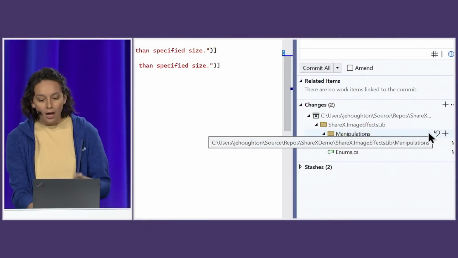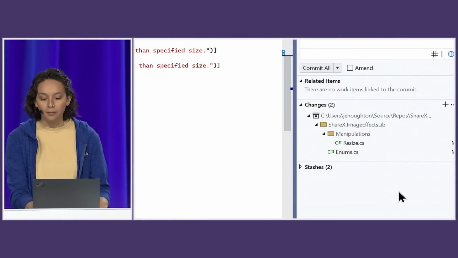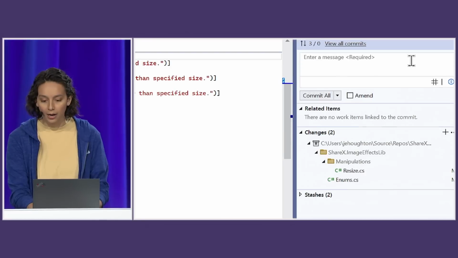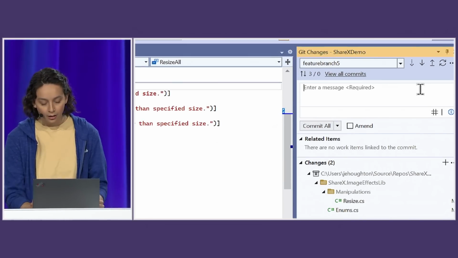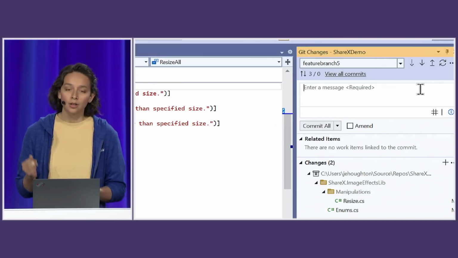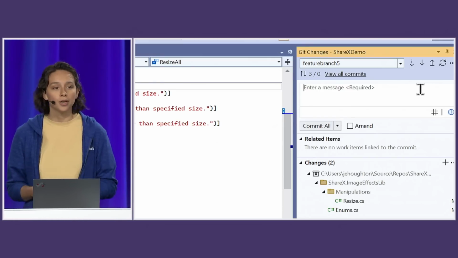So to set the stage for the demo, we've made some changes, and I've already opened the Git changes window here. Let me make that a little bit bigger. I've got some changes in my resize file and my enum class. And I'm going to start preparing my commit. There are two GitHub issues that I care about in this scenario. The first one is tracking the work that I'm doing on this project. And the second one, I was tagged in by a colleague because they thought it was relevant to my work.